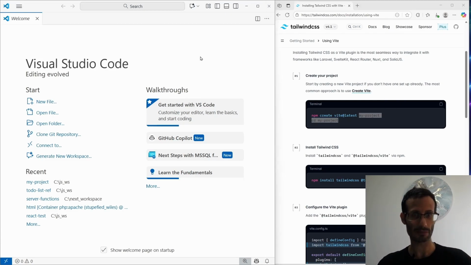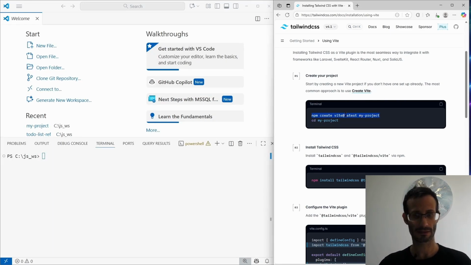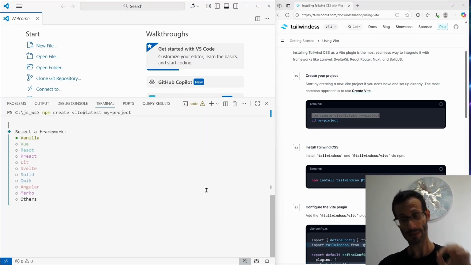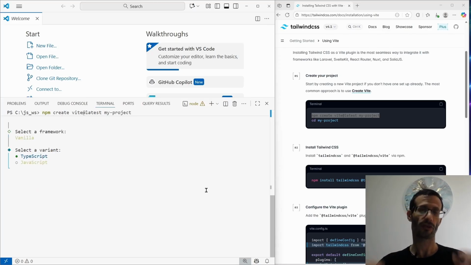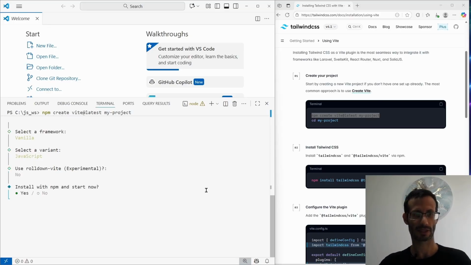So let me open my terminal and let's copy this line and let's create the project which will be called my project. Now, as I said, I'm not going to choose a framework, so I am going to choose here vanilla. Now, for this demonstration, I'm going to go with JavaScript, but it works exactly the same way if you want a TypeScript project. So choose your option and hit enter. And let's install with npm and start now.